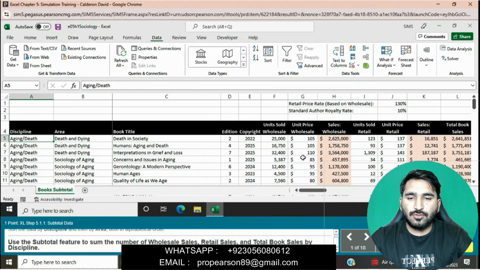Use the subtotal feature to sum the number of wholesale sales, retail sales and total book sales by discipline. Simply, we will use the subtotal feature.